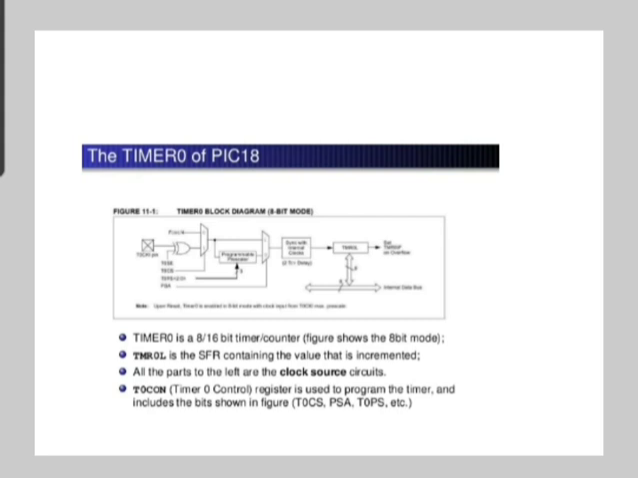So Timer 0 is an 8 or 16-bit timer counter. The figure shows the 8-bit mode. Also Timer 0 is the SFR containing the value that is incremented. All the parts to the left are the clock source circuit. The Timer 0 control register is used to program the timer, and it includes the bits which are shown here.